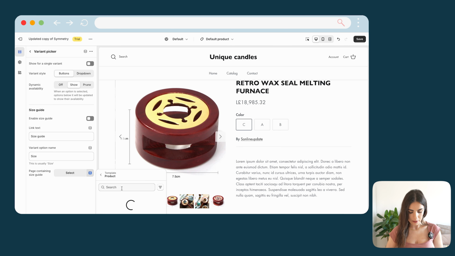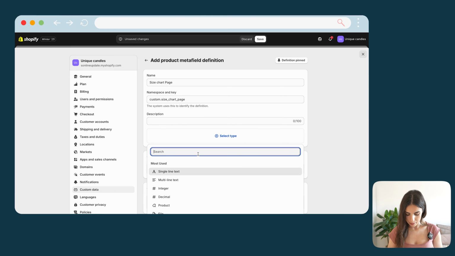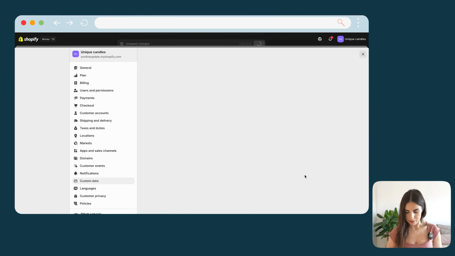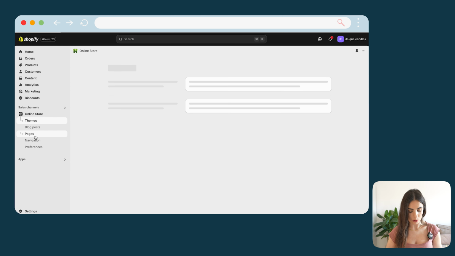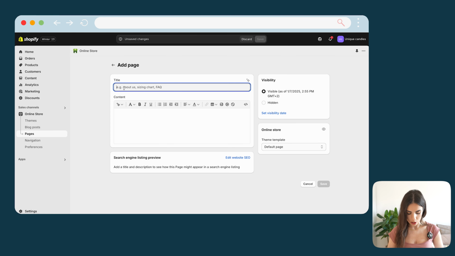So you click here, let's go to add meta field, and you call it size chart page. You click on select type and you choose page. You click on save. And then next you go to online store, to pages, and you create for each of your products where you want to have a size chart. You click on add page, you call it size chart, for example, product A.